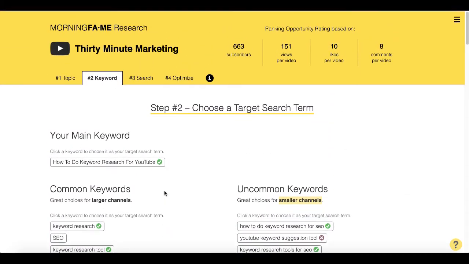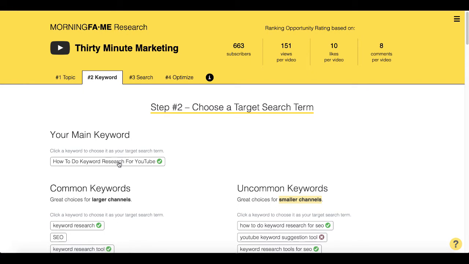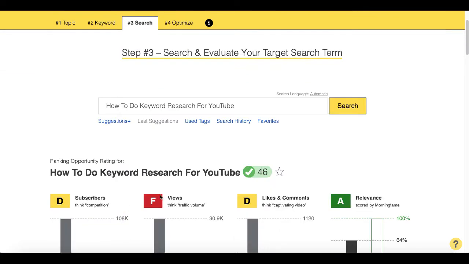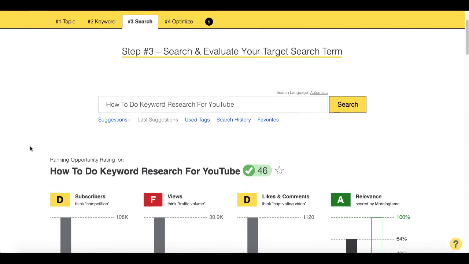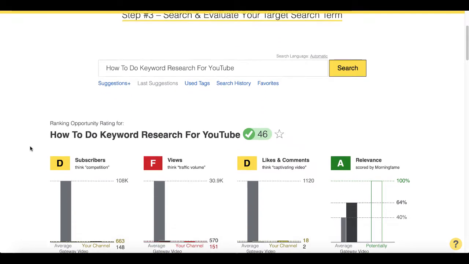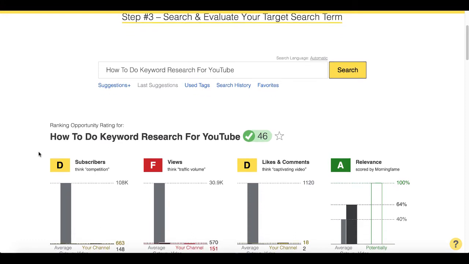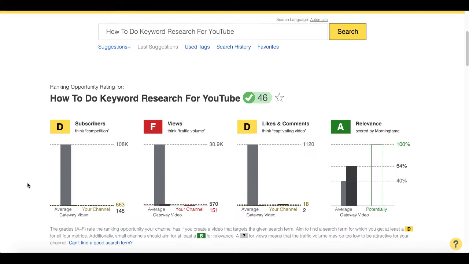But again, go back to the step by step that MORNINGFAME takes you through in the research phase. I'm going to click on this keyword to choose it as my target search term, and I'm going to move on to step 3. Inside of step 3, search and evaluate your target search term, you're going to see how powerful it is. The reason I choose MORNINGFAME, and the reason I recommend this and use it more than I do VidIQ and TubeBuddy, is the ability to walk through this step by step. In the third step you can evaluate based on their scoring mechanism.